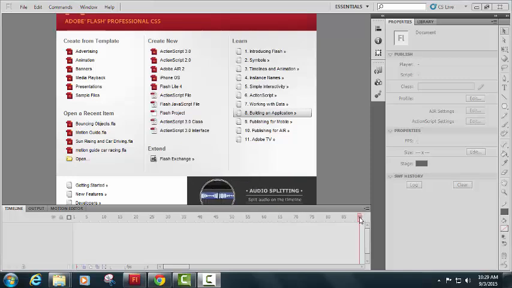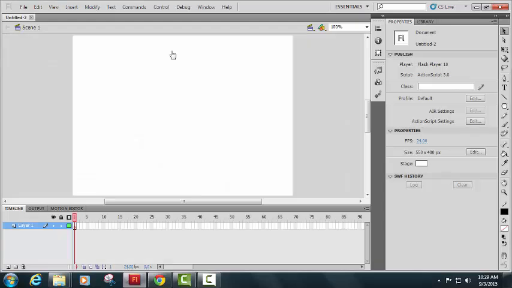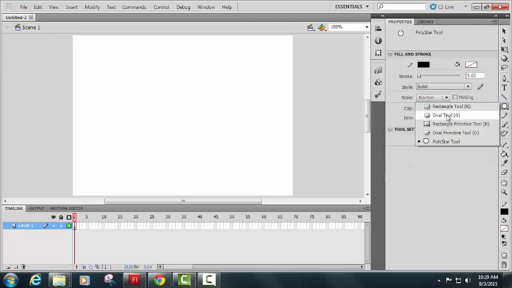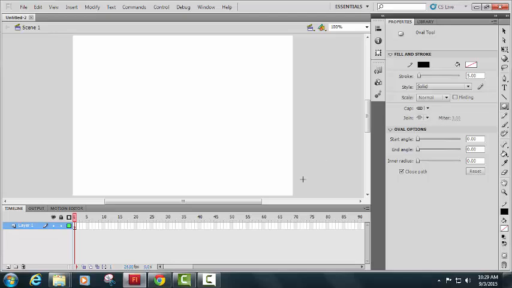For this tutorial, I'm going to show how you use motion guides. I'm going to create a new file on Flash using ActionScript 3.0, and my stage is going to open. I'm going to go ahead and use all dots for this assignment.